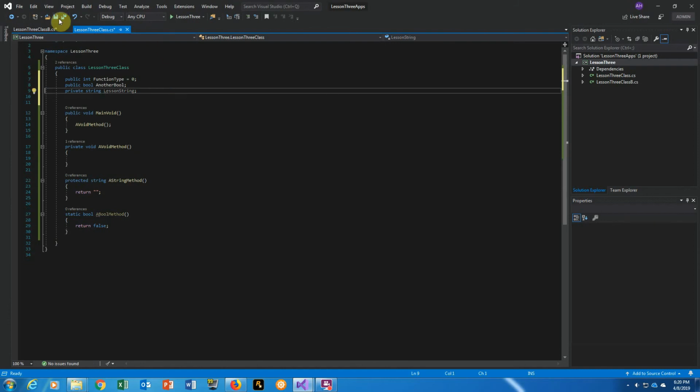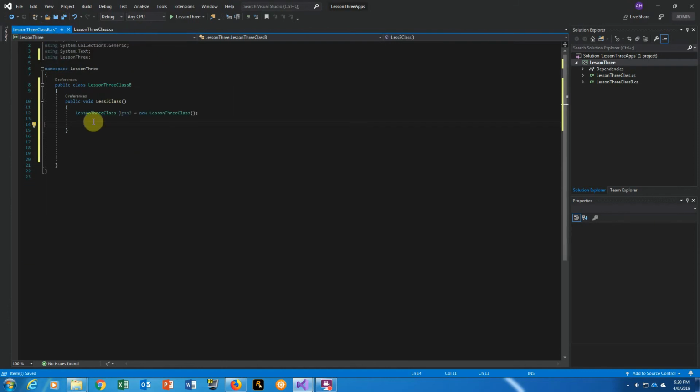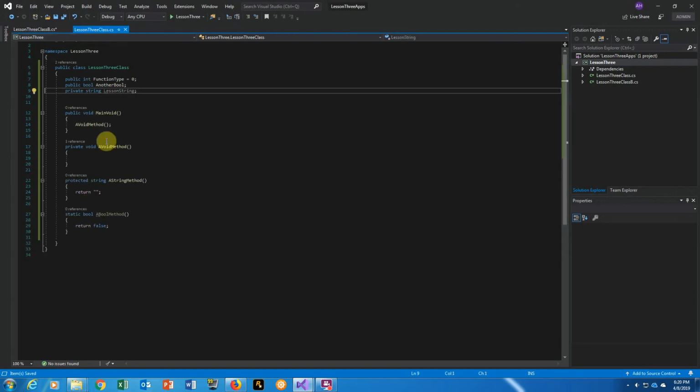Then we'll save this class, and as we come over here again, and since we've instantiated a new object of that class, less 3, we see we've got another bool, function type, and that main void exposed to this particular instantiated object of that class, but this one isn't, and these aren't.